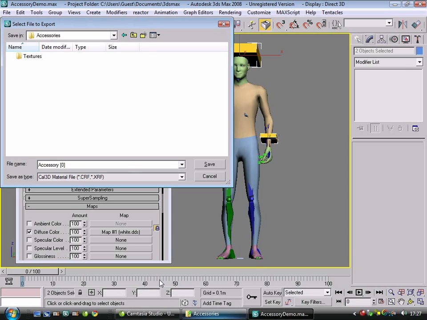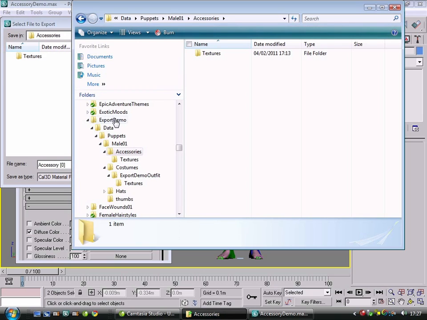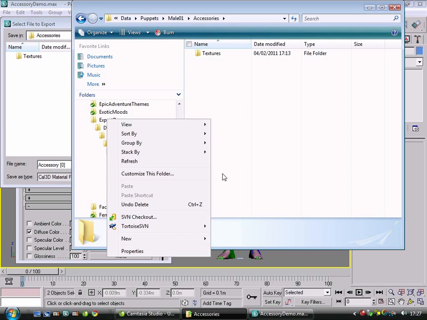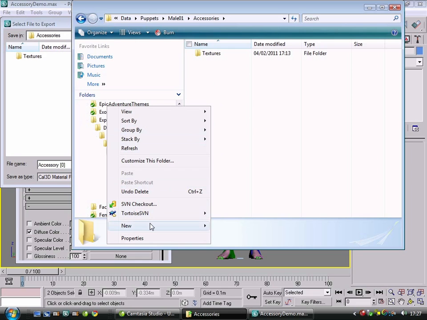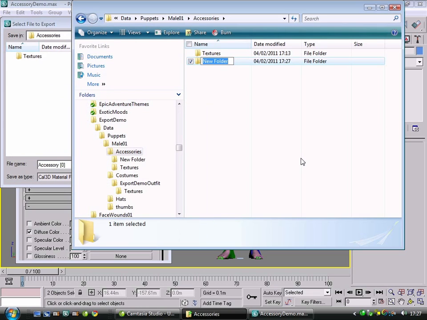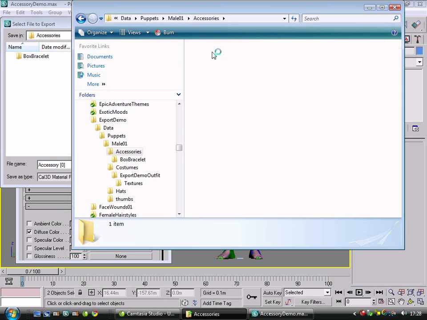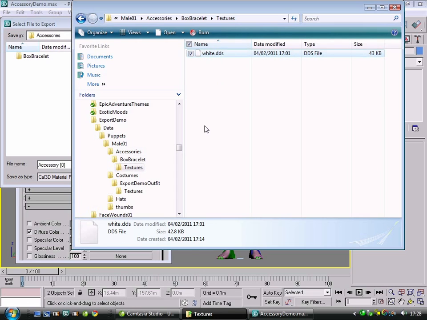Folder structure, as before, I just copy it from any other folder. Make sure you get the names right with plurals and the 01s and what have you in places. I've cleverly made a mistake there. While I created the accessory folder, I put the texture straight in. That will work, but we want to keep things tidy, so we will put in a box bracelet folder and then move that texture folder into there. Textures just has the DDS file that I'm using to texture it up.